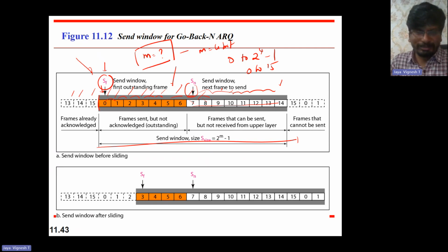But now look at this. This is the window, but why is it called a sliding window? I can slide the window only when I get the status of my outstanding frames. Only then can I slide the window.